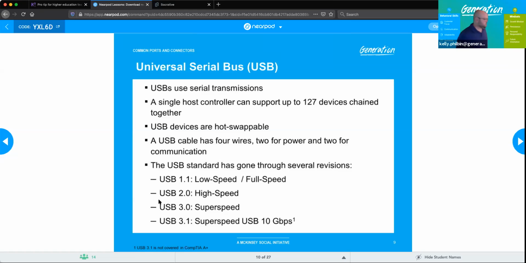Then they moved up to the next iteration, USB 2.0, which is high speed. That is also still considered the black port. If you look in it and see it as black, the fastest it could be is 2.0, and they call that high speed USB. Then you get to 3.0, which is the blue connectors when you look into them, and they call that super speed. And then we get to 3.1, which I believe is teal. And they called that super speed USB 10 gigabits per second.